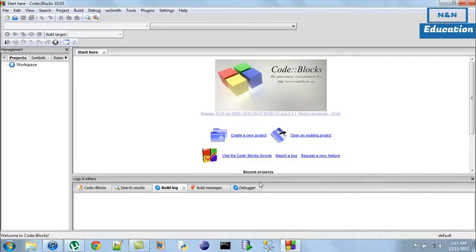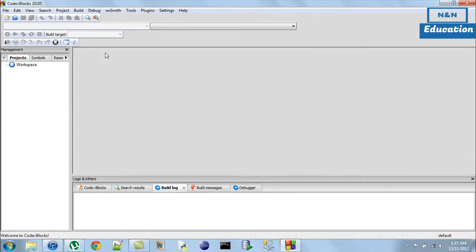This is the second tutorial in this course, and in this tutorial we are going to write our first C program. Now I have Code::Blocks open here, and the first thing I'm going to do is close the Start Here tab, and then I would need an empty file.